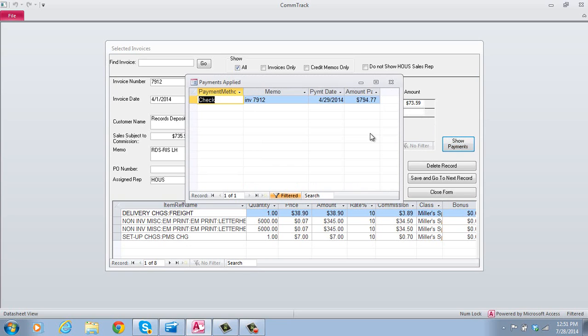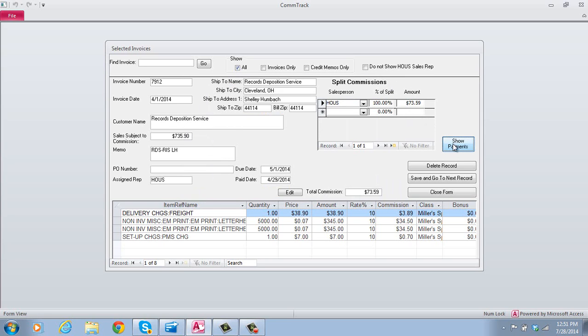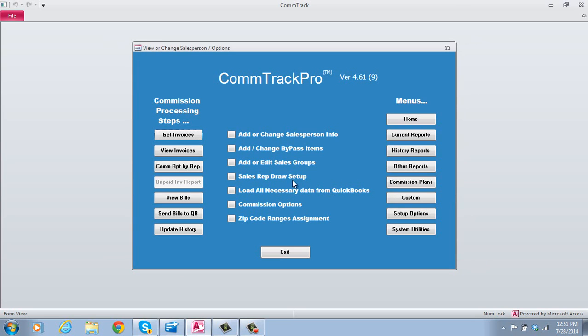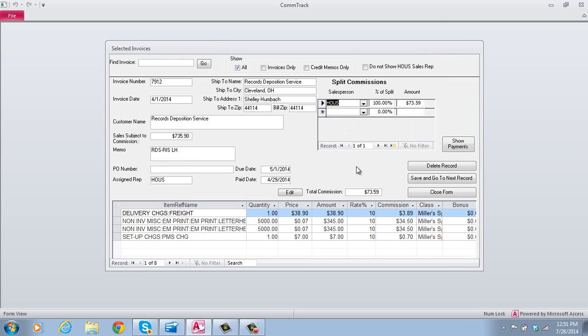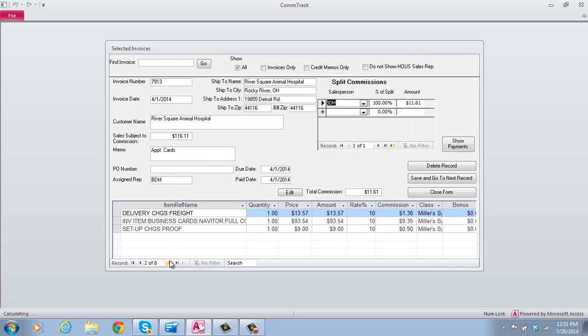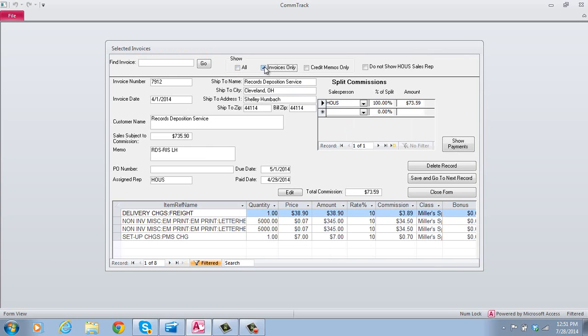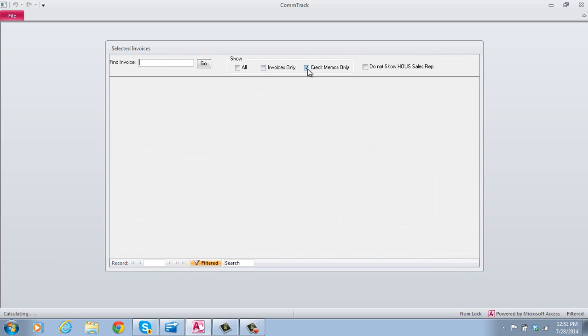Clicking on this will show you when the payment came in. Okay, so what we're doing here is we're going to go back here and we'll switch. You can always go to the end of here and look at basically all your invoices. You also can click on that and you'll see only invoices. Click on that, you'll see only credit memos. So if there was none, you can go back.